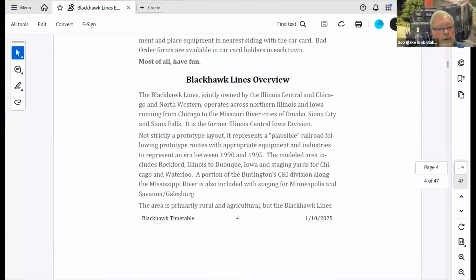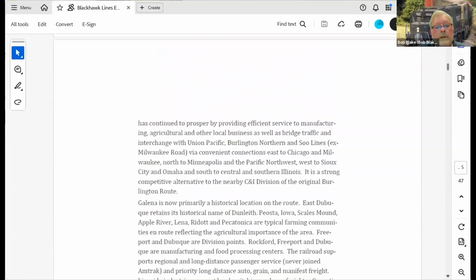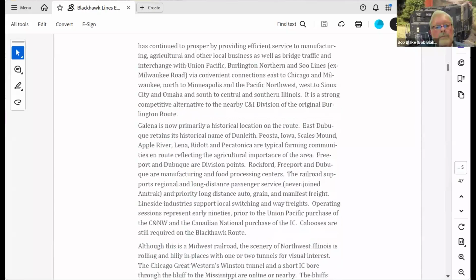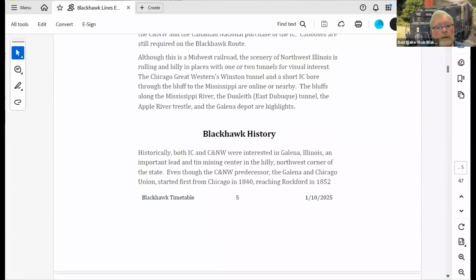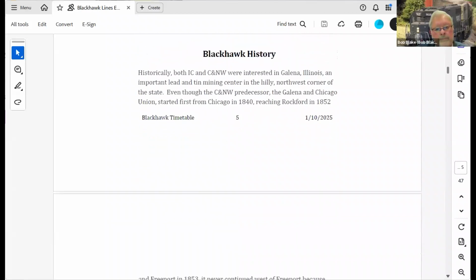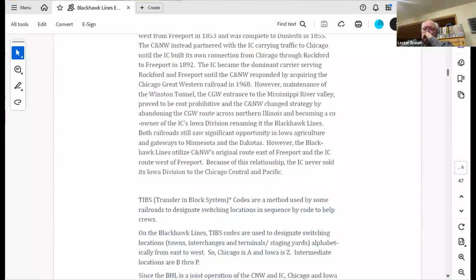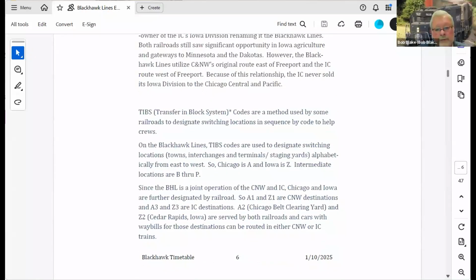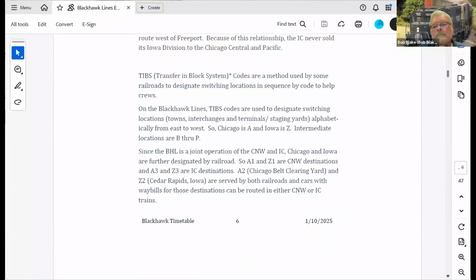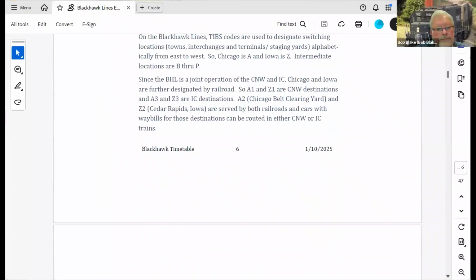An overview of the railroad and how it came to be. And some of the history. And a brief description of Tibbs codes and what they are. My operators have a different acronym for them.